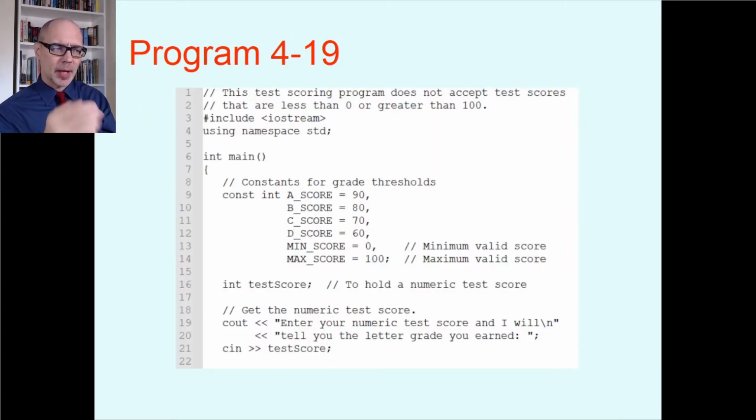So here's an example of that. Here's program 4-19, and we've seen in the past a program that takes numbers and turns them into letter grades in a course. So this is very similar. We're just going to expand this a little bit with proper input validation. The point here is this test scoring program does not accept test scores that are less than 0 or greater than 100, which makes sense.